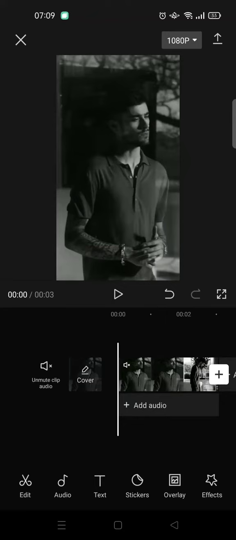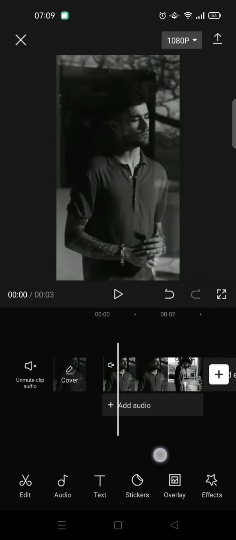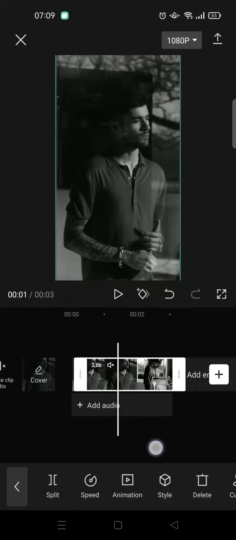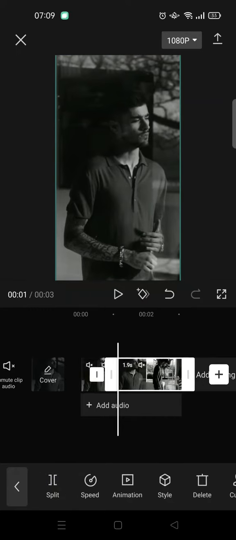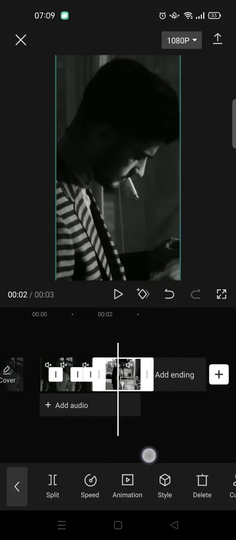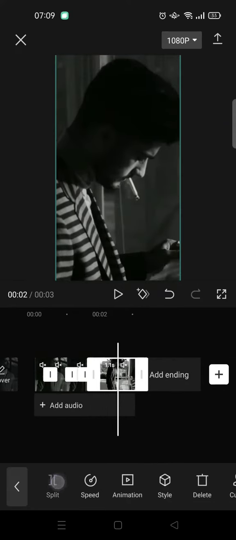On today's video, I'm gonna show you how you can make your video look glitchy on CapCut. So import your video and then split the video where you want the glitches to be. Okay. Split it like this.